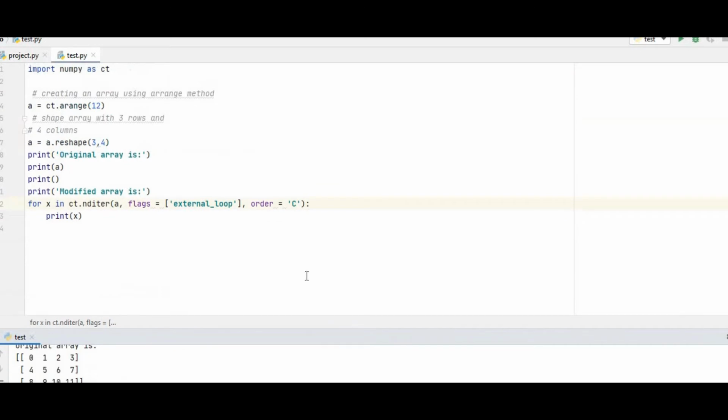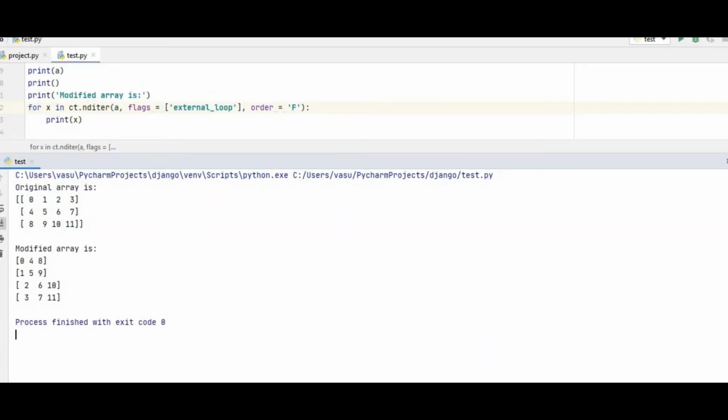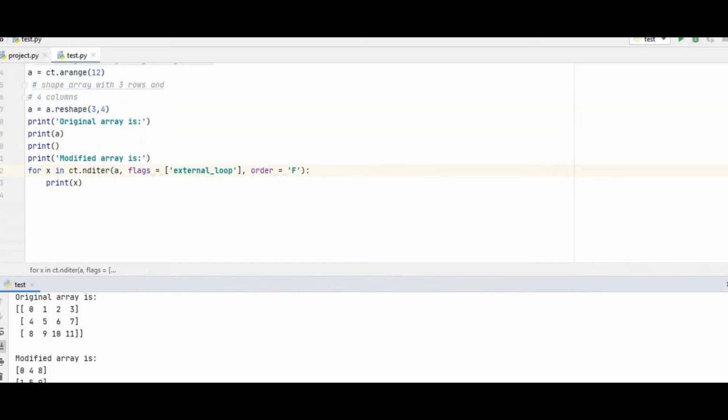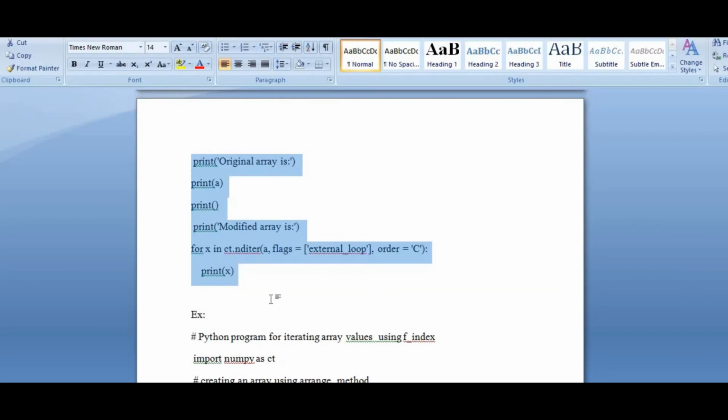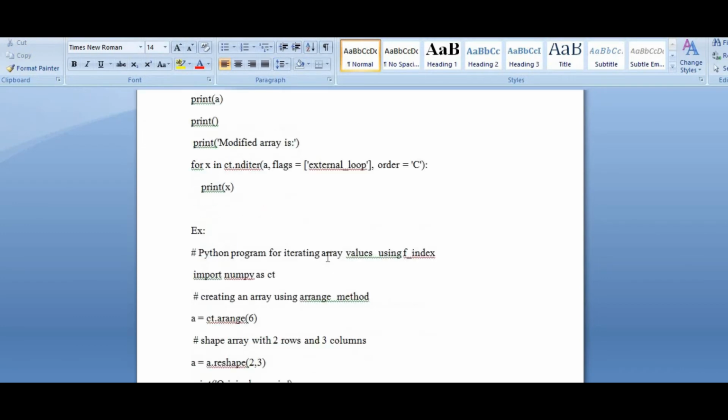If you are doing order equal to F, what is order equal to F? It is column major order, right? So for the column major order, what are you getting? 0, 4, 8, 1, 5, 9, 2, 6, 10, 3, 7, 11. This is about the column major order. So this is the thing which will go with the external loop.